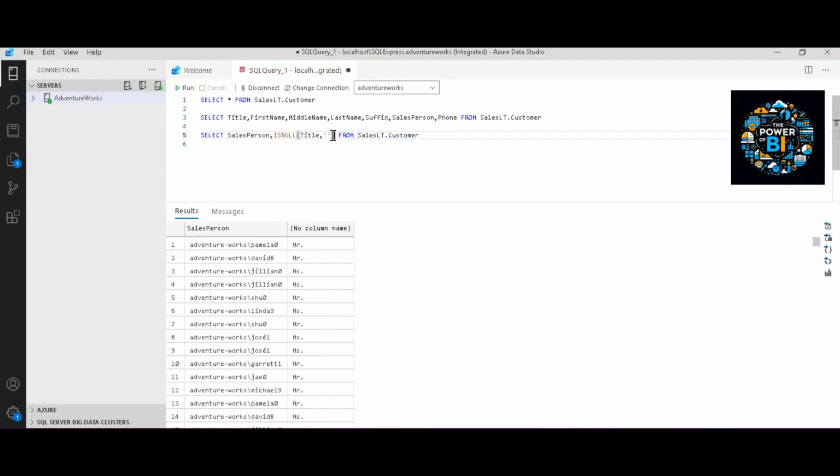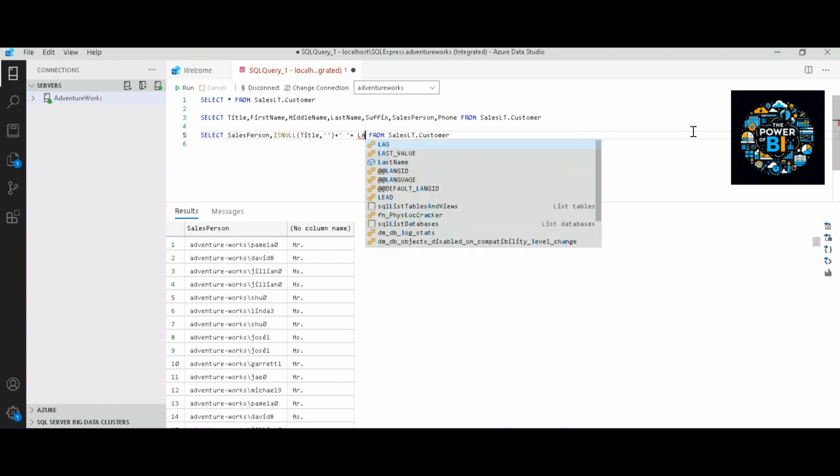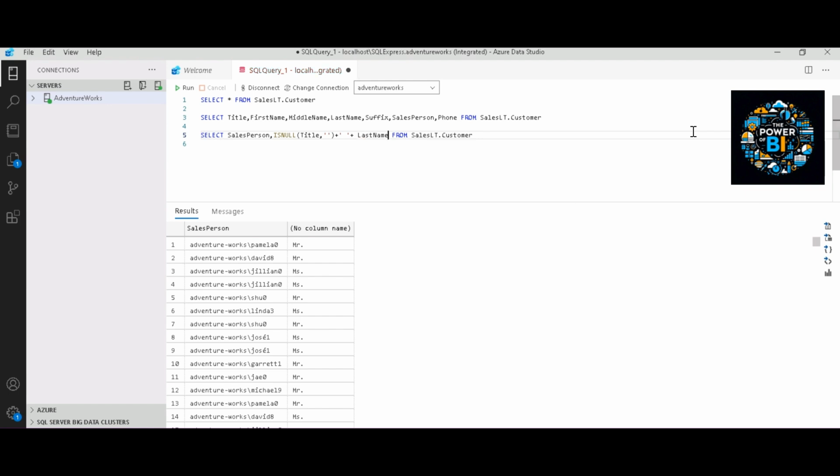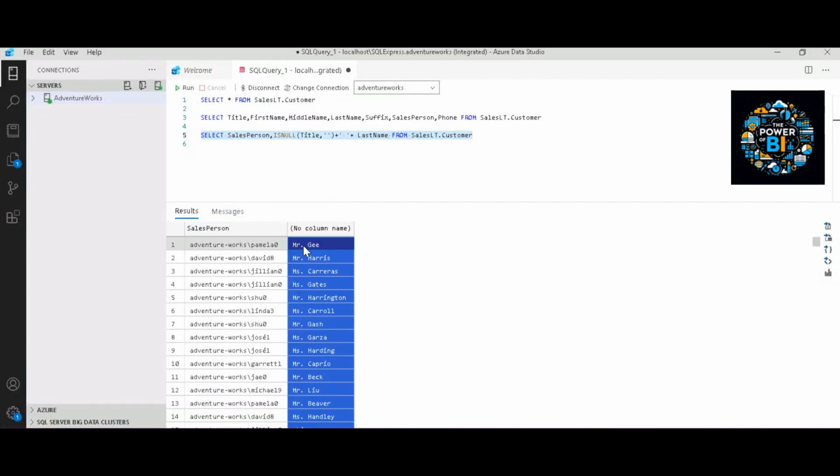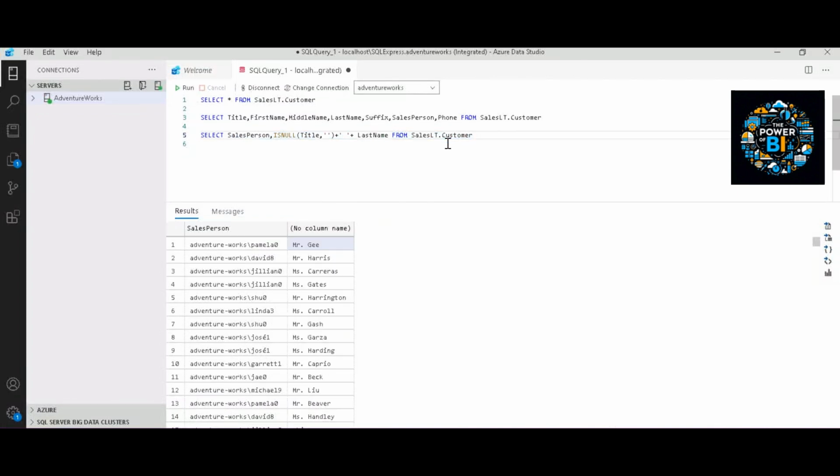So we will concatenate this, and as we've learned earlier, for concatenation we are just giving a plus sign and then a quote and then last name, and all of it is in the IntelliSense. And this query we will execute. So see, this is salesperson, and this is a concatenation of the title or the suffix or the last name. And remember, if you can see, there's no column name specified here.